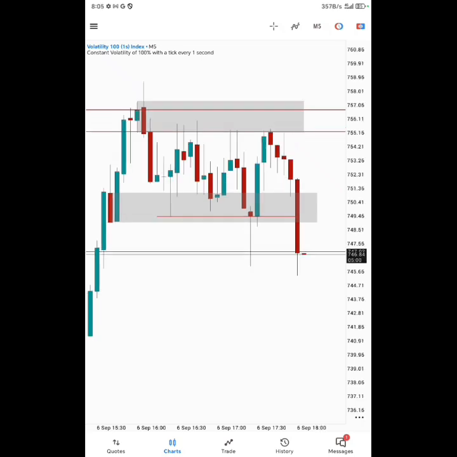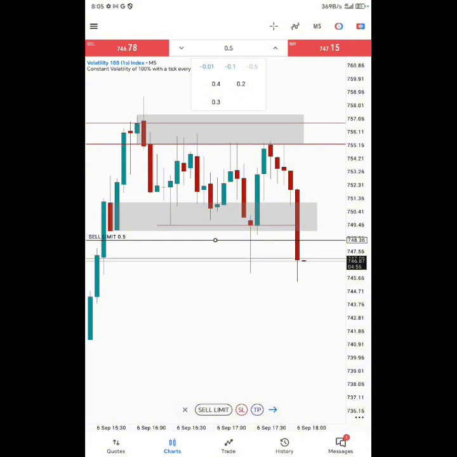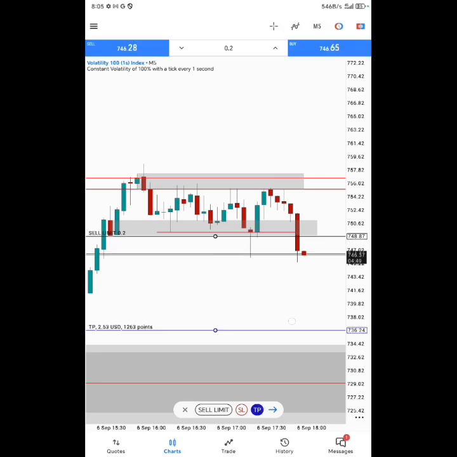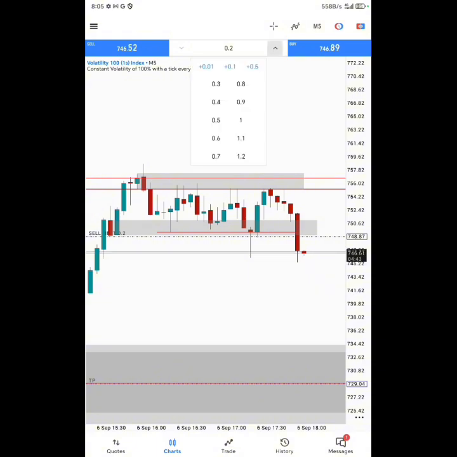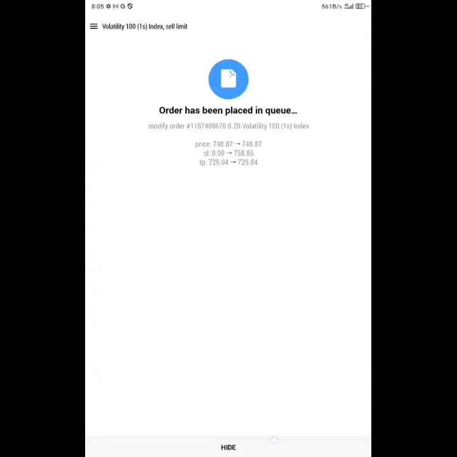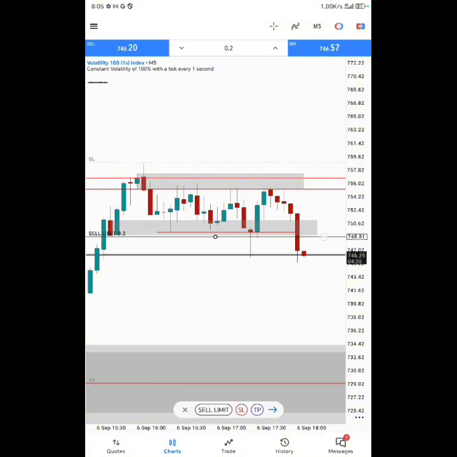Okay, we did break down there. Now let's reduce the lot size. Let's say we target here. So we will be targeting $4. I'm not opening one. Okay, stop loss right over here.